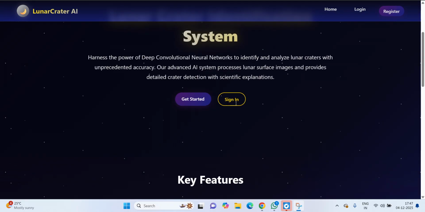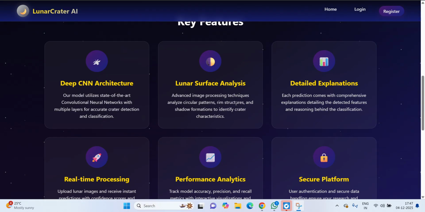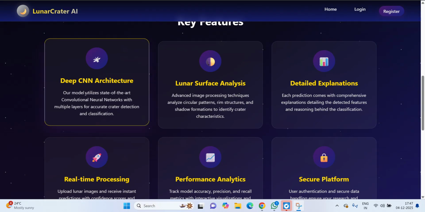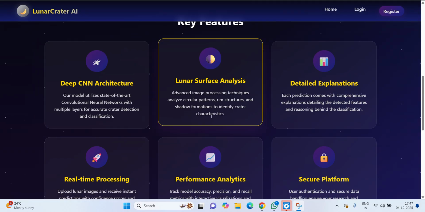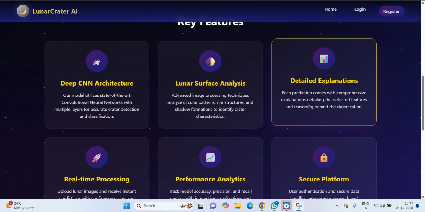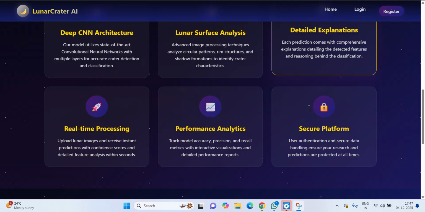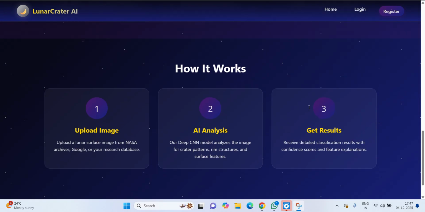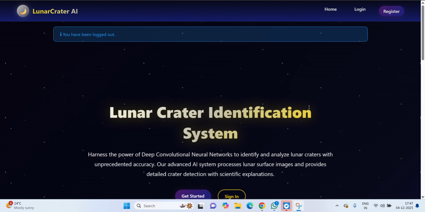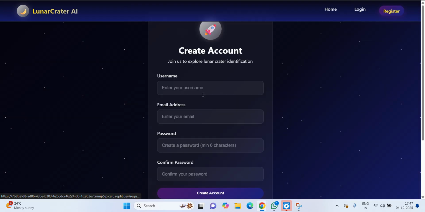predictions. Okay, the key features are that we are using a deep CNN architecture, a convolutional neural network with multiple layers, and lunar surface analysis, and if we find a crater, it's going to give us an explanation of that particular crater. Okay, so here we have user registration and login. First we are going to the user registration part.